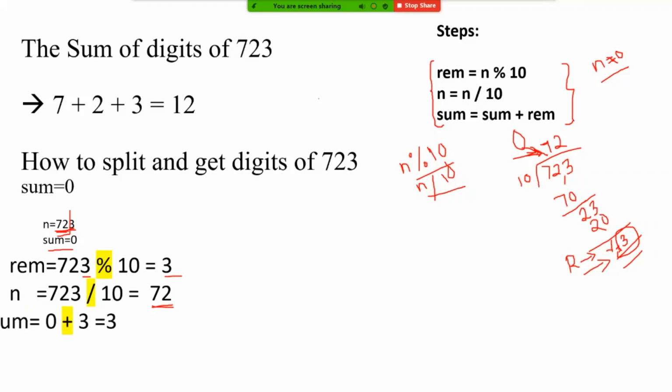Got it? The next step is we are accumulating, or keeping on adding, the remainder of each step to the variable called sum. What value were we passing into this step? Sum is 0, right? To 0, we are adding the remainder of the current step. So according to this, the third step is sum equal to sum plus remainder. We are adding sum equal to 0 plus 3. Remainder of the step is 3, right? So sum becomes 3. Now we are moving to the next step.